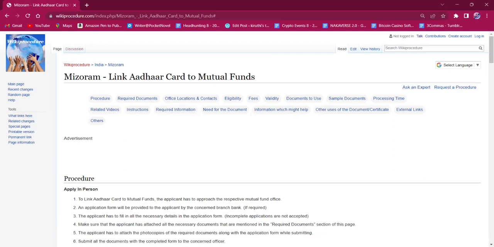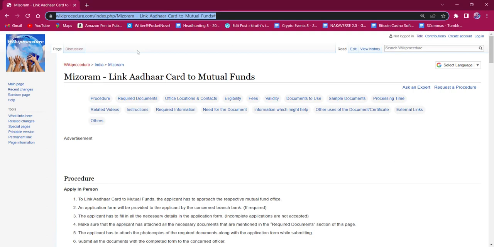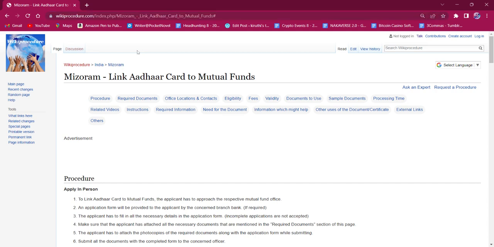Today we shall see the application procedure for linking Aadhaar card to mutual funds in Mizoram. The link which I am highlighting now is also provided in the description below. If clicked on it, the official web page will be opened.